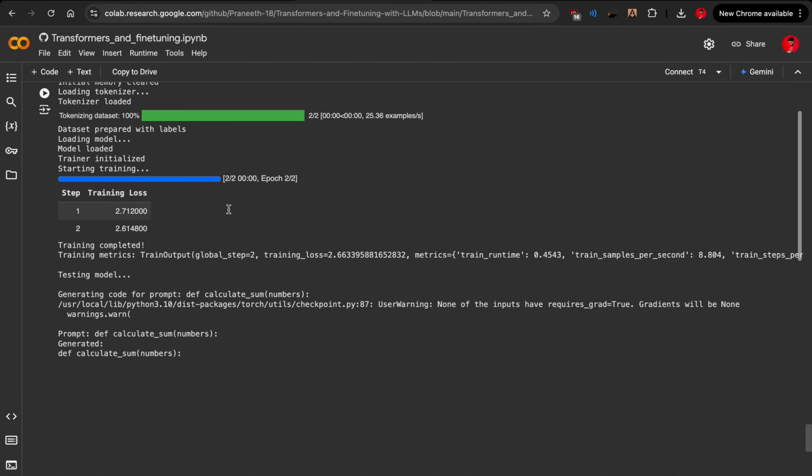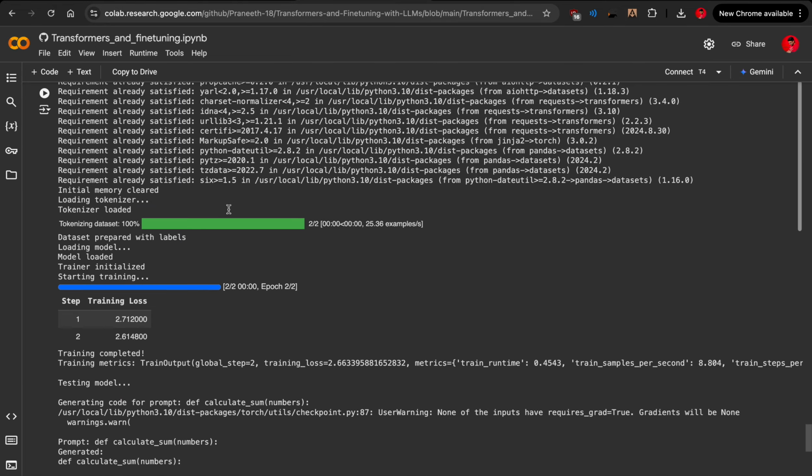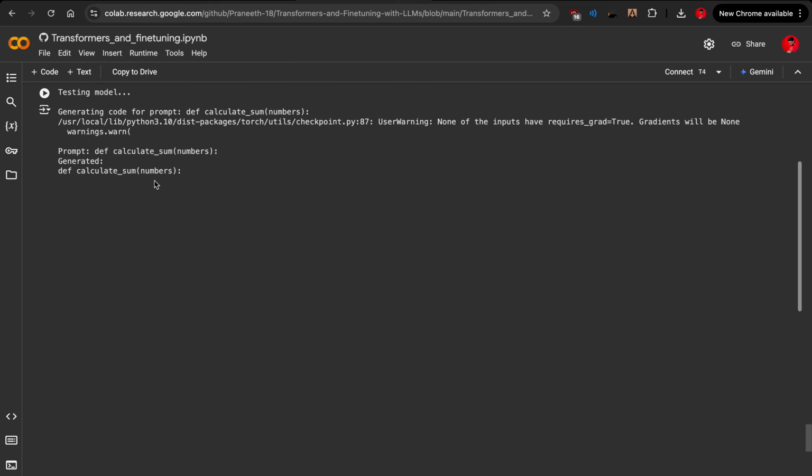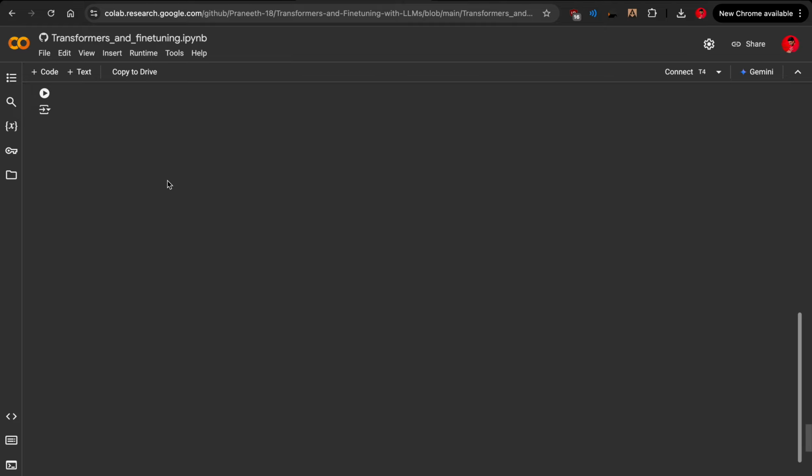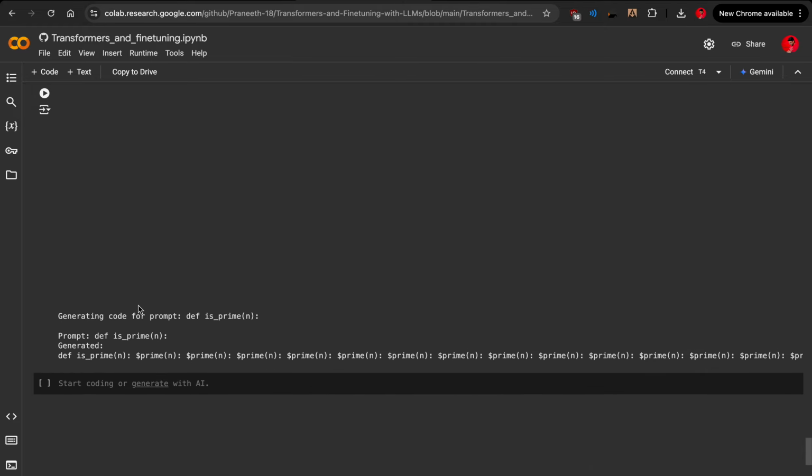And now let's take a look at the output. So this here is the prompt that I gave just to build a function called calculate sum. You can look at that here. Yeah. So this is another prompt where I asked it to give a function to check whether a number is prime or not, and this is the generated code.